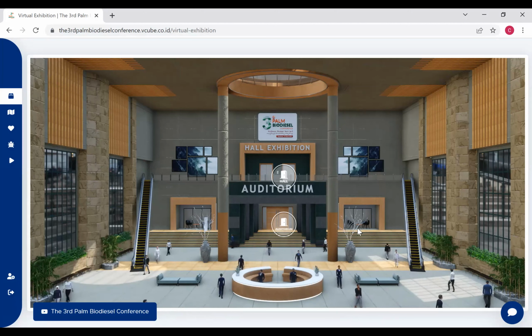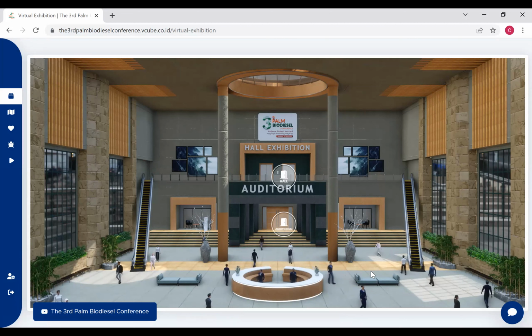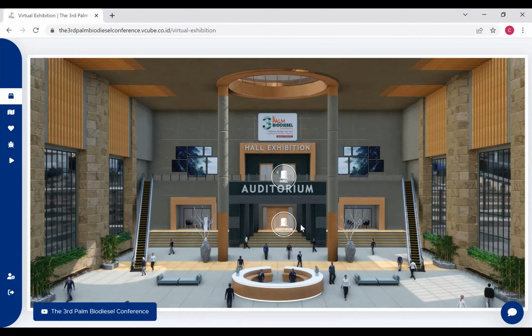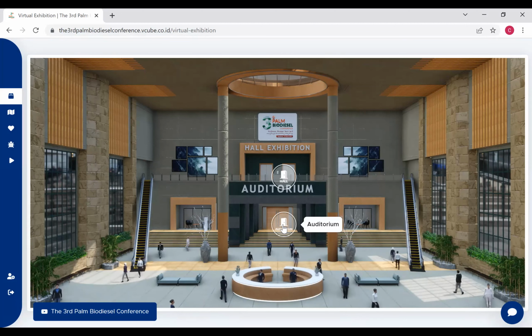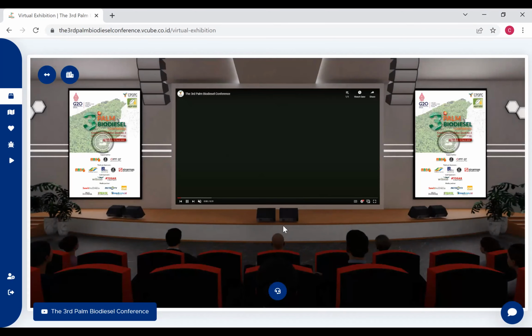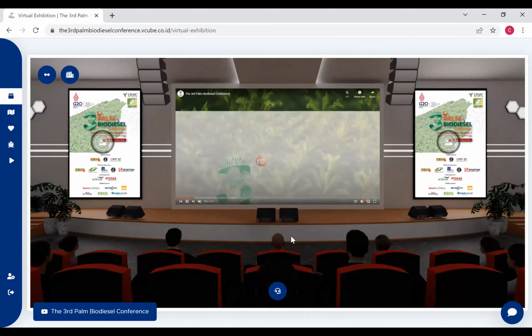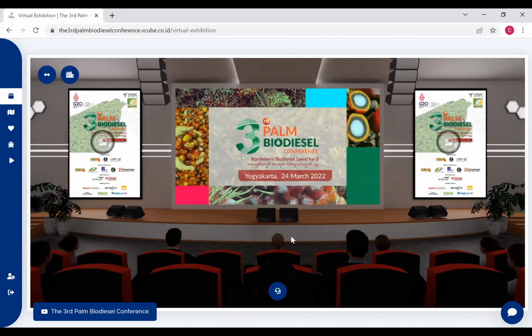Welcome to the conference lobby. You may wish to visit the auditorium first or move to the hall exhibition. To join the full conference, click the auditorium icon as you see on the screen. Welcome, you are now entering the full session.